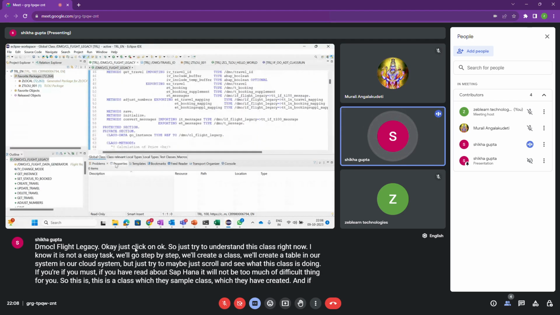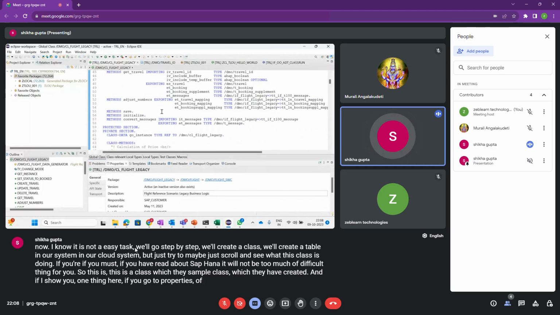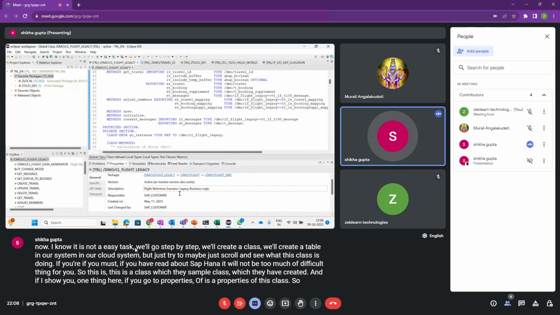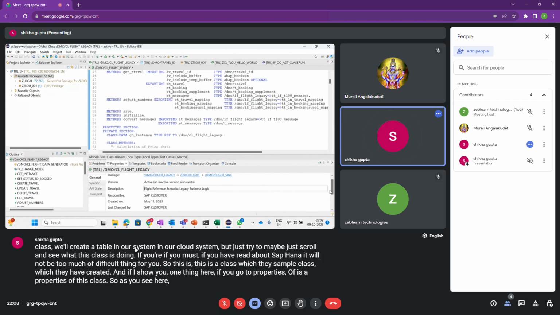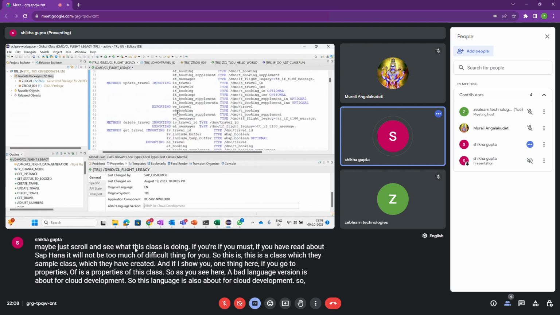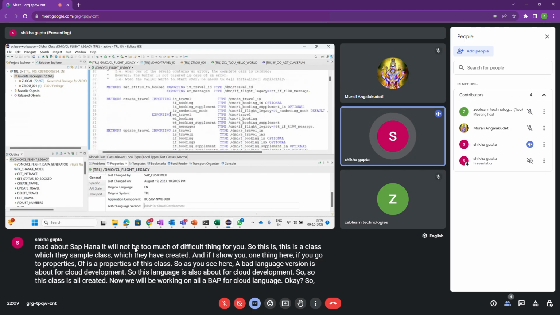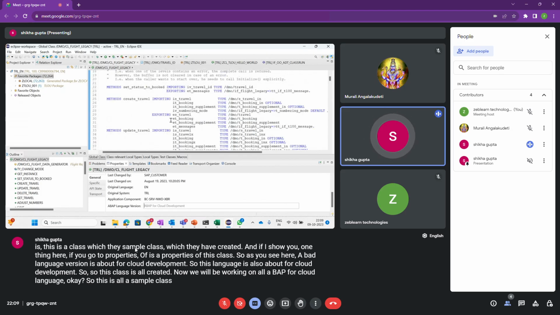And if I show you one thing here, if you go to properties, these are properties of this class. So as you see here, the ABAP language version is ABAP for cloud development. So this language is also ABAP for cloud development. So this class is all created. Now we will be working on all ABAP for cloud language. Okay. So this is a sample class created by SAP itself.